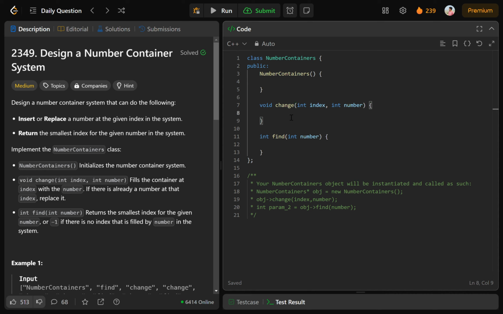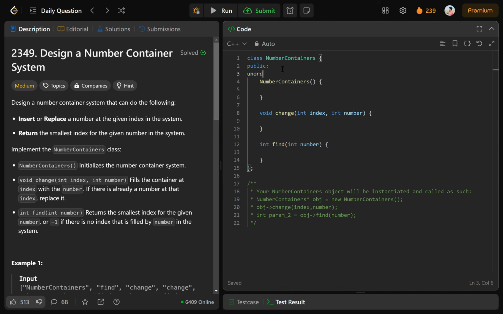Okay, so let's implement this to understand more. First we need two maps. So let's take unordered maps. The first one is for the number and its indexes, and there can be multiple indexes for the number, so we will use a priority queue because we have to find the smallest index at every point. So priority queue of integer, and now we have to take a min heap. Let's write this: vector int, greater int. This is the format for the min heap.